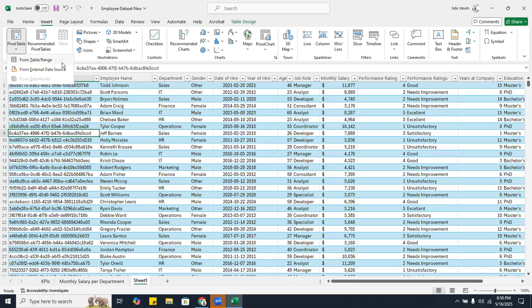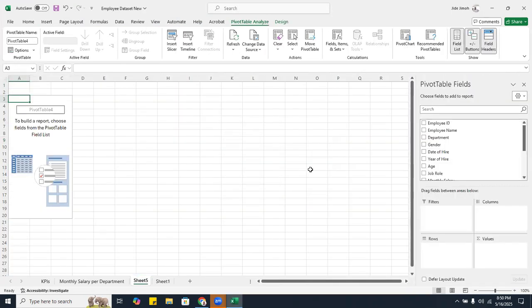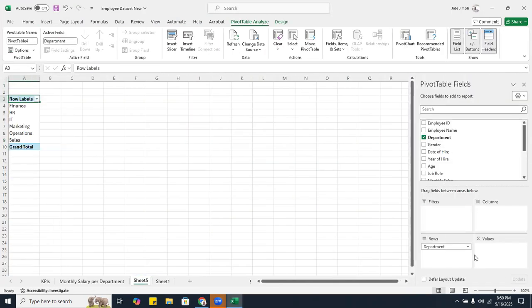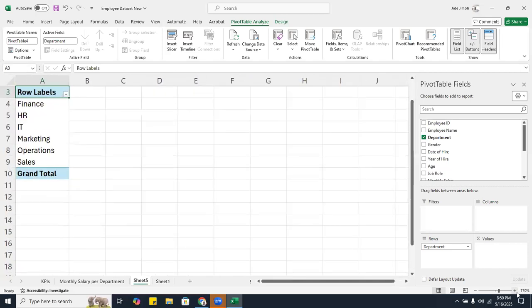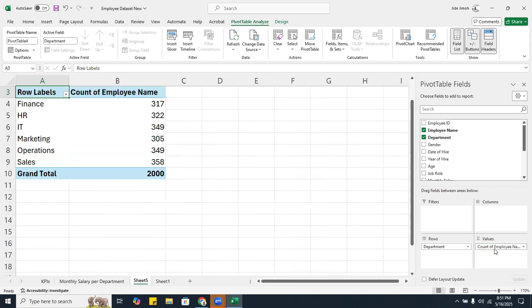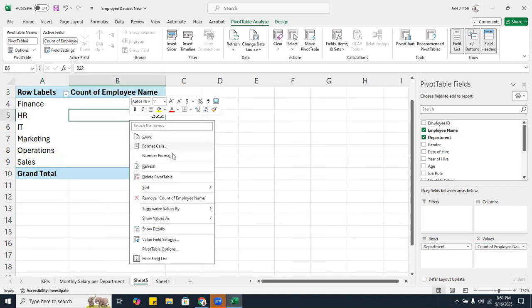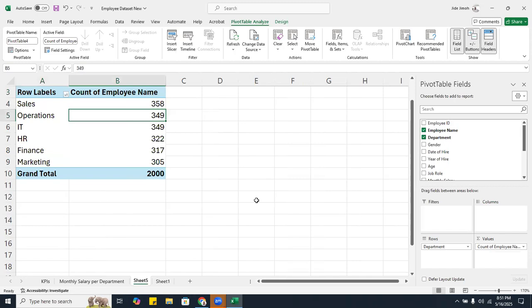Now we go to our pivot table to insert another one. And this time I still get my department listed out. Now I'm going to drag the employee. I can drag the employee ID or the employee name because I want to categorize each of them according to their departments. So I'm just going to drag that and put them into values. And then I'm going to sort this from largest to smallest. Now, the department with the highest number of employees is the sales department.